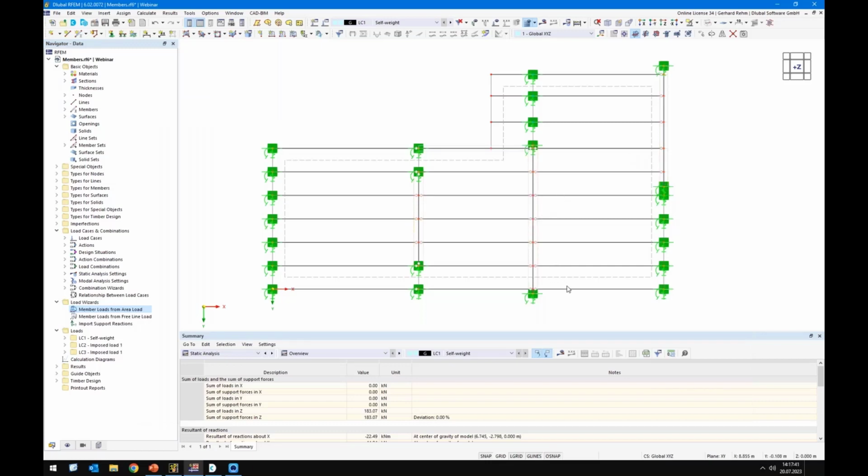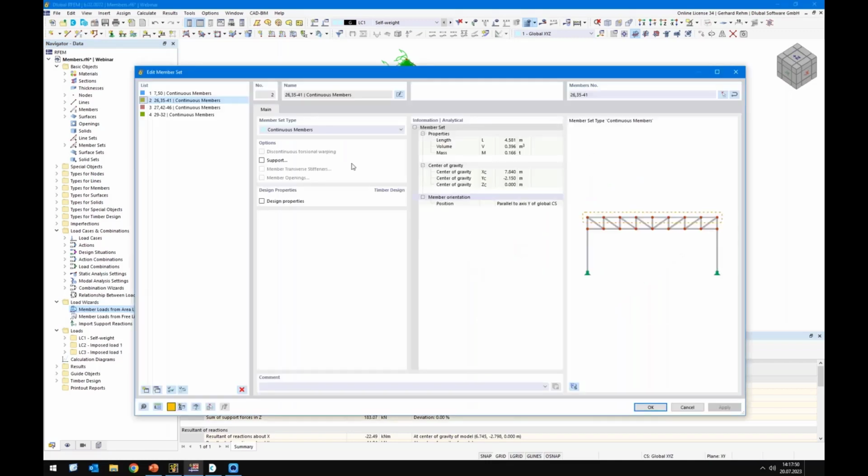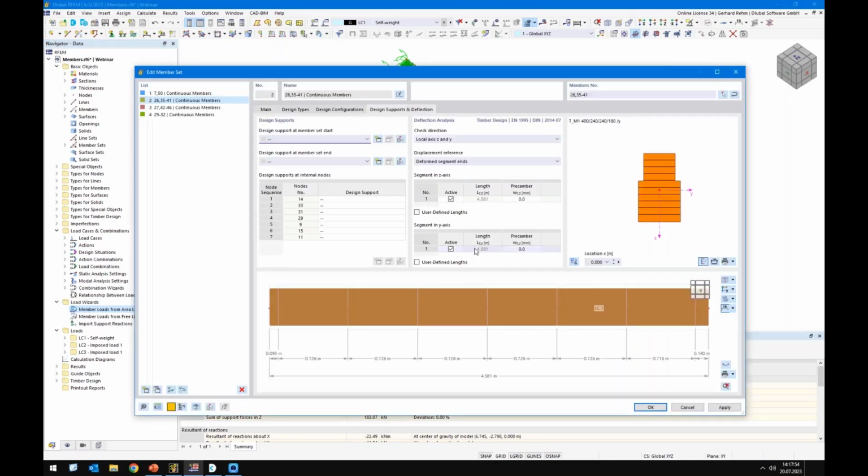And let's have a look at this beam here. Here, of course, we get really high load, and that's why I also add some design supports. So the reference length is still okay for the serviceability check, but I want to check the bearing area. That means I want to check the compression perpendicular to the grain. So that's why we need to create a design support.